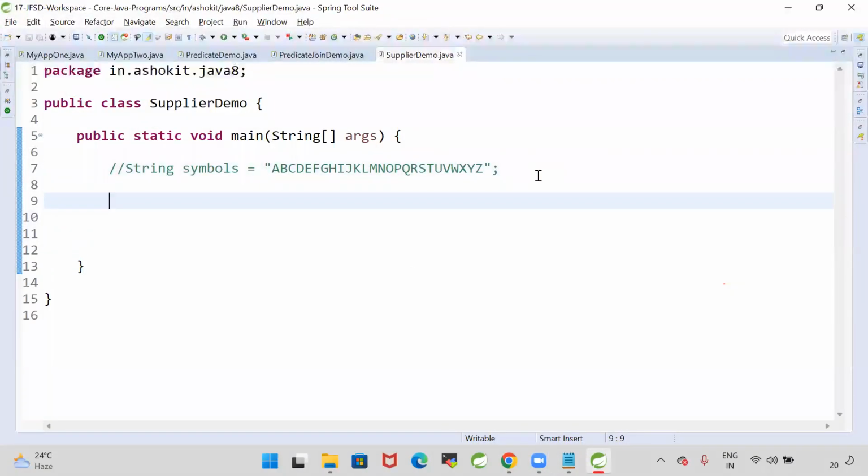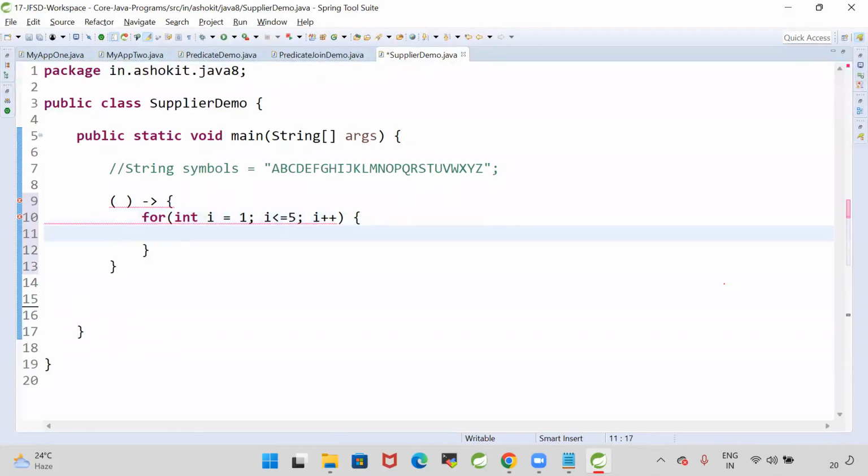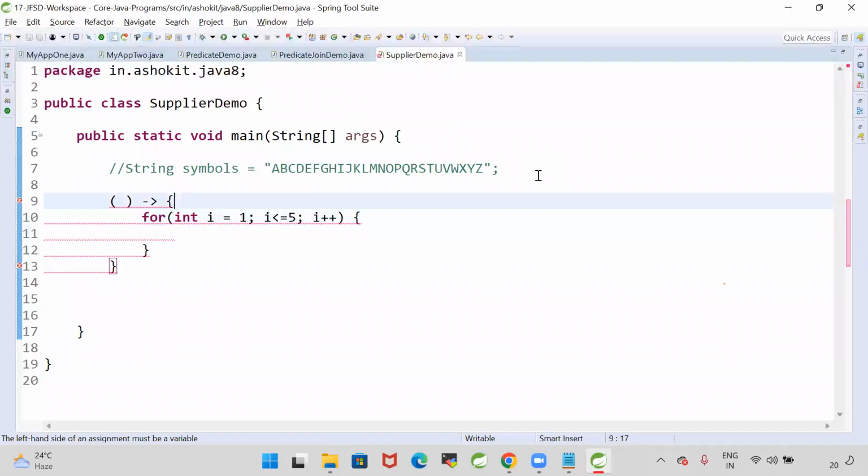Let me write a supplier. Let me write a lambda first. No input for the lambda, only body. I'm writing a loop: for integer i equal to 1, i less than or equal to 5, i plus plus. I want a 5-digit OTP. Now, how to take this 5-digit OTP?